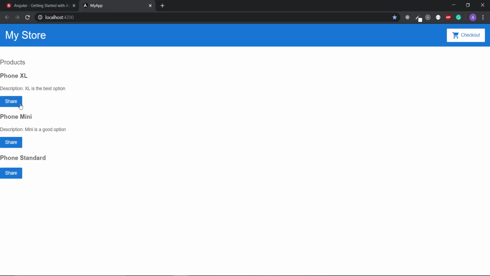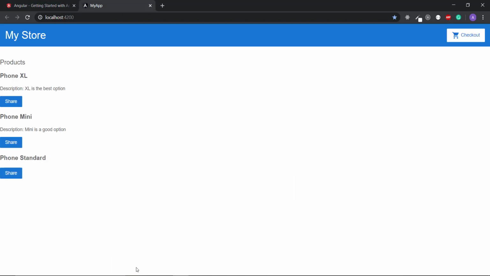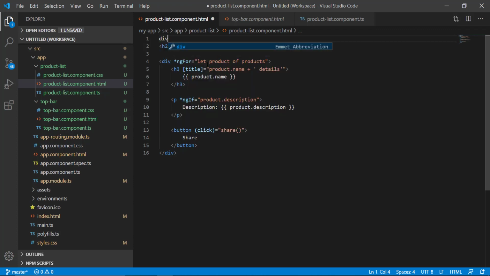So as specified, we have a share option button over here. One more thing is that before we proceed further, I think it's better to add some padding because it's sticking towards the left, and we'll be using a div and including everything inside that div.